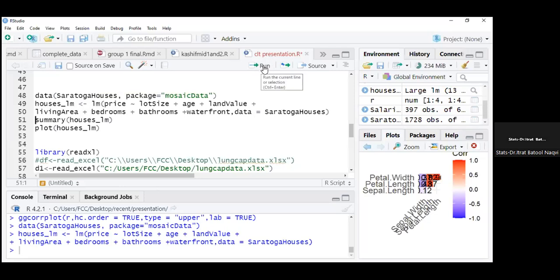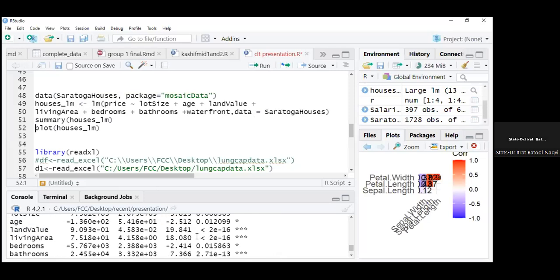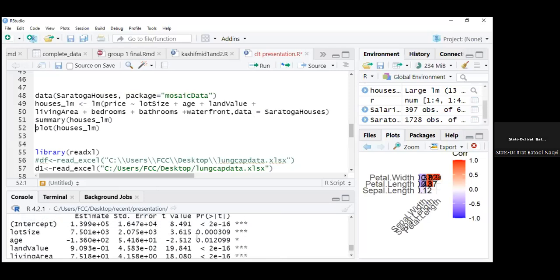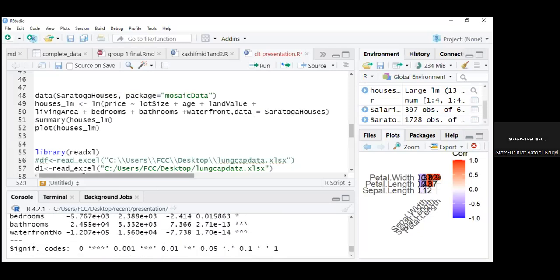Then we can take the summary. This is the quantitative aspect, the quantitative justification. All the variables are highly significant here. But I am interested in the visualization context.